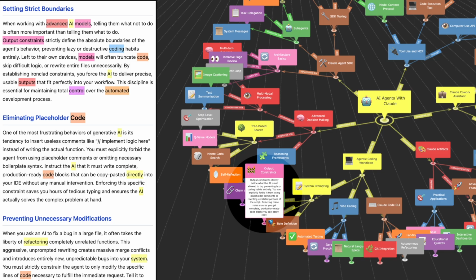Output constraints strictly define what the AI is not allowed to do, preventing lazy coding habits entirely. You can explicitly forbid it from using placeholder comments or rewriting unrelated portions of the script. Enforcing these rules ensures you get complete, production-ready code blocks you can easily copy.